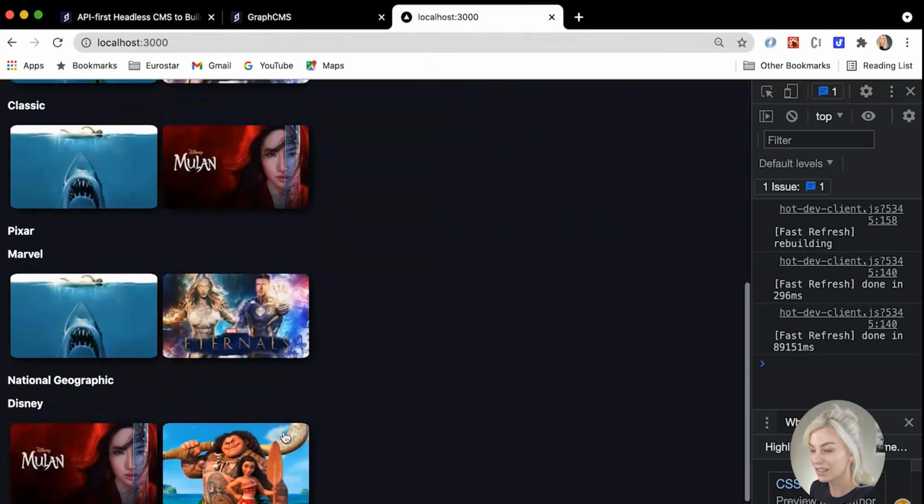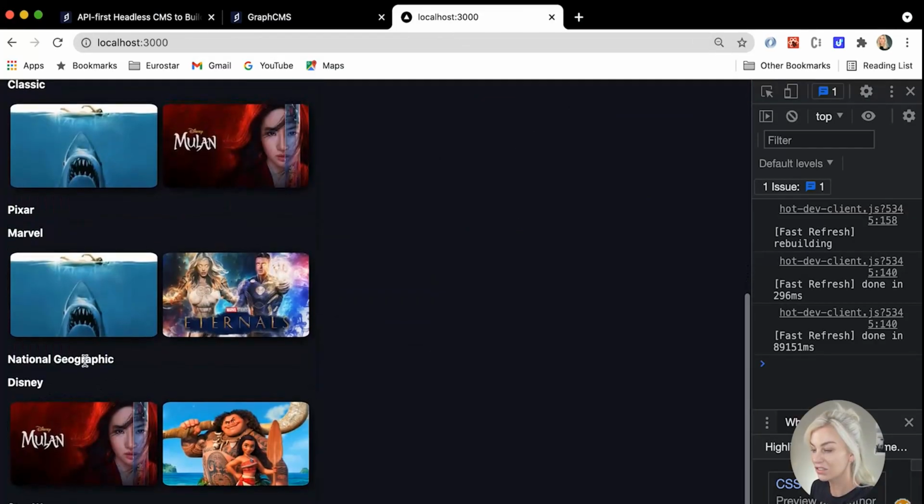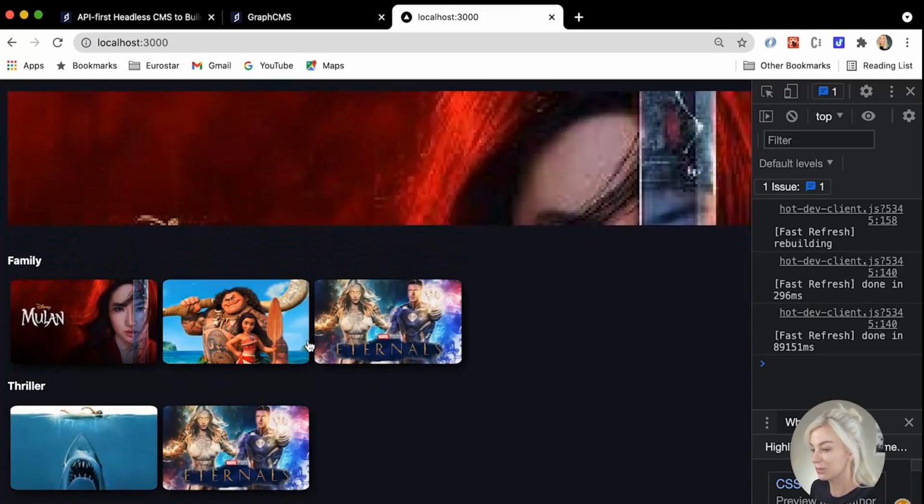This is looking good. Pixar has nothing. National Geographic has nothing. So that's why it looks a bit weird. And Star Wars has nothing. But all the rest have a few.